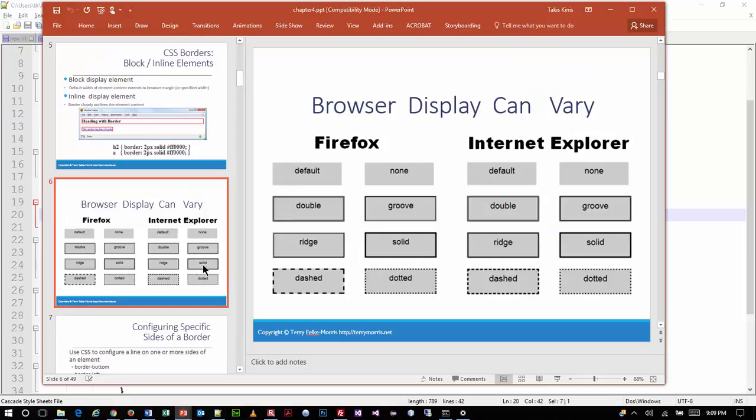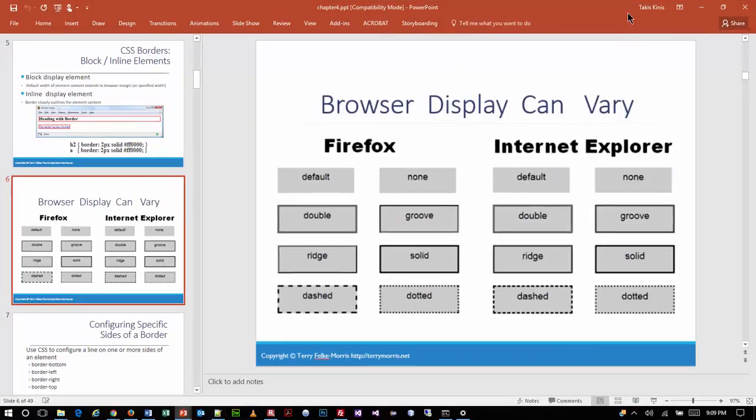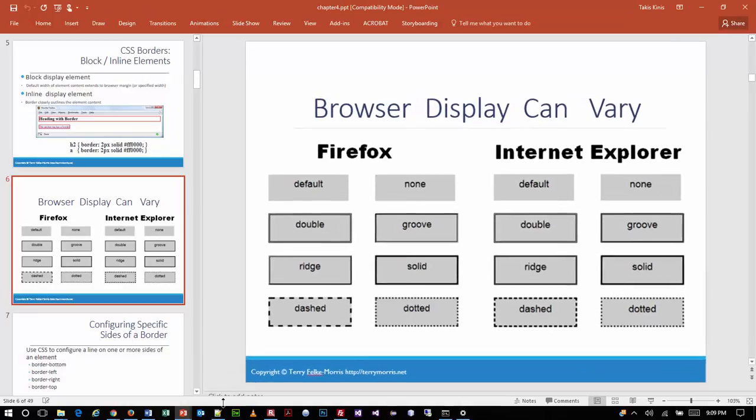Now, here's kind of an important slide. Hello, browser differences.